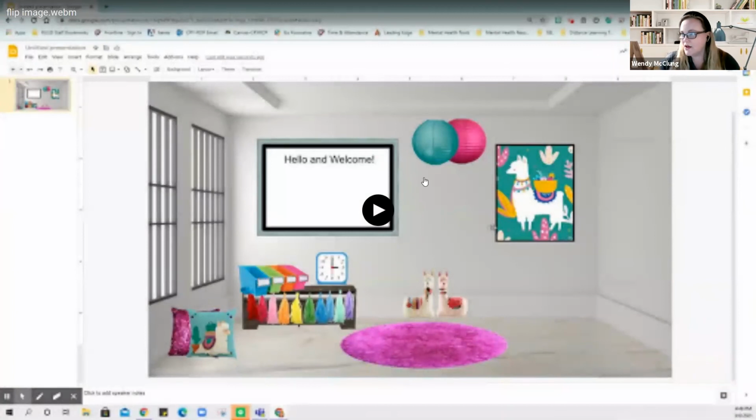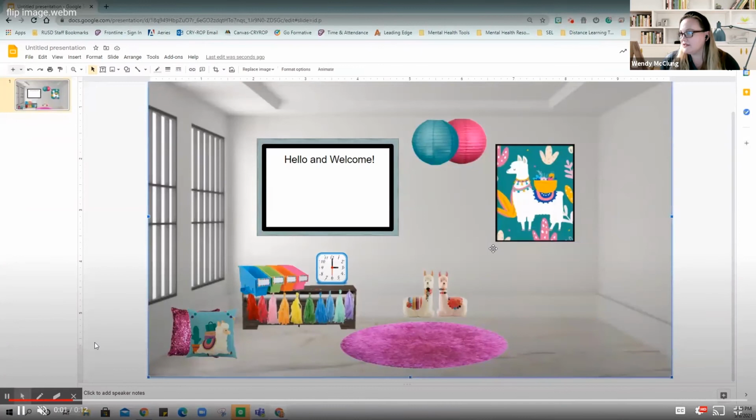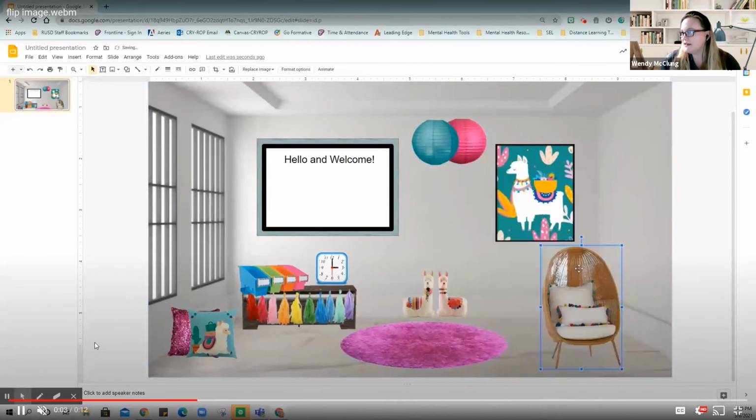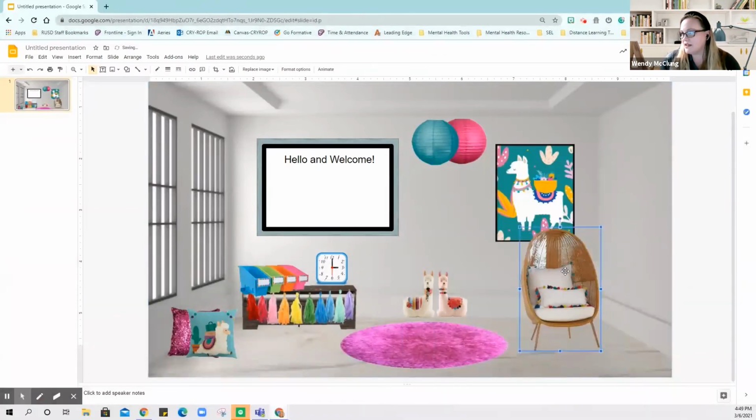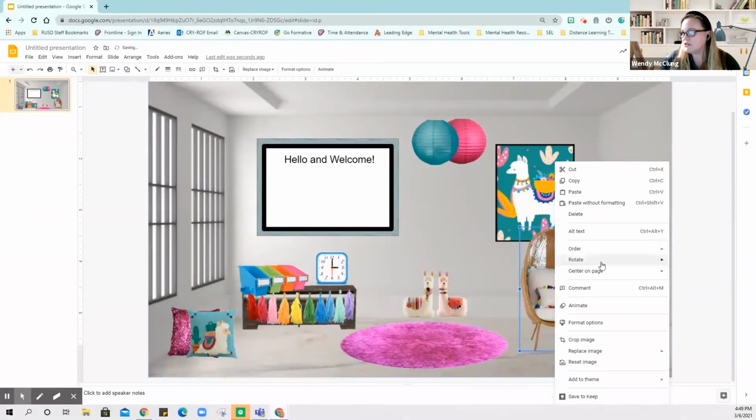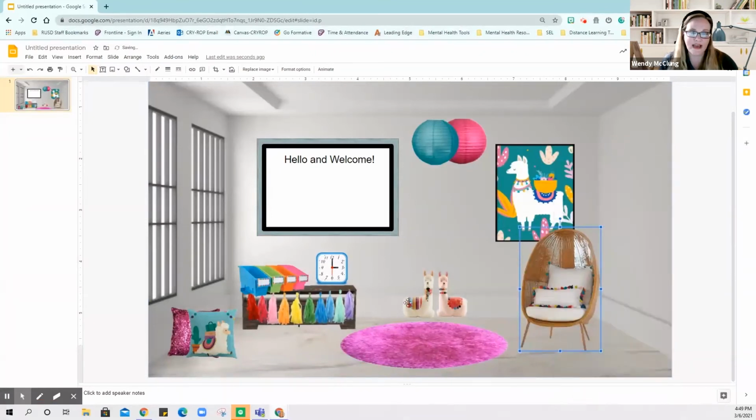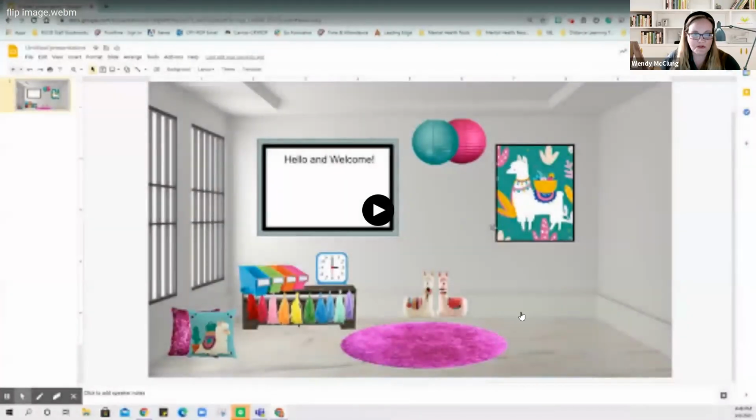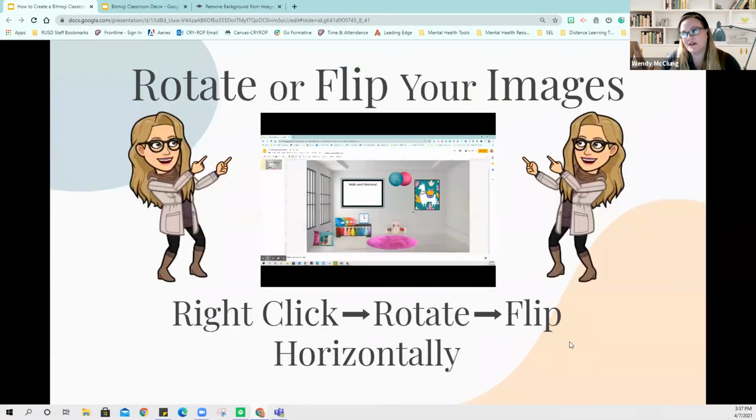Let me go over that one more time. So pasting the object, right clicking it, going to rotate, flip horizontally. That easy. So that just rotates an object to face the other direction for you.